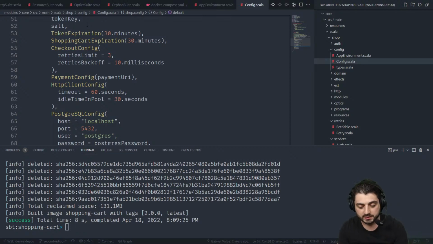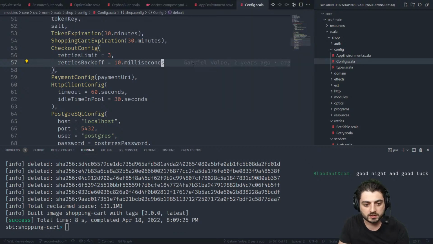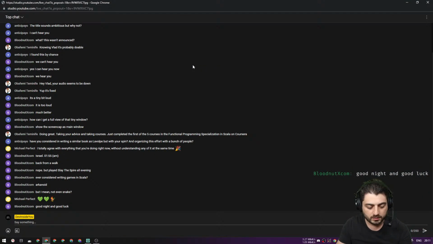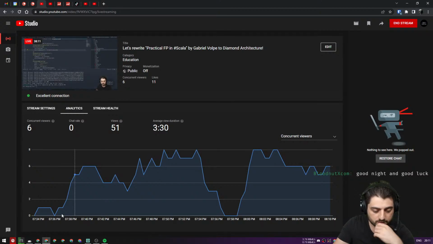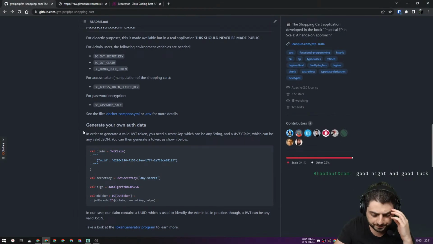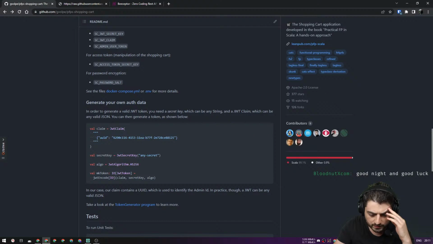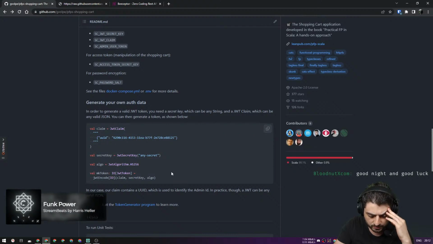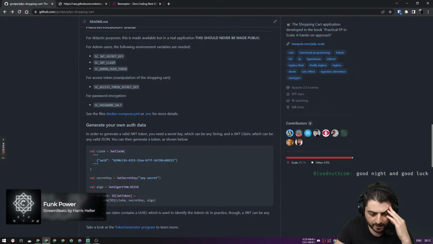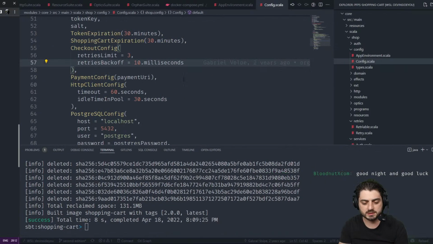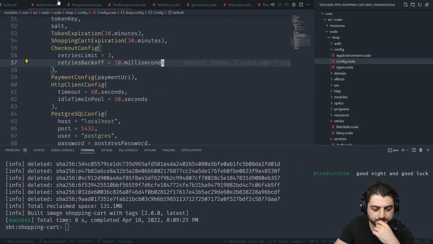Let's go back to, well, actually, let's ask Metals to cascade compile. Here. Valid token, you need a secret key, which can be a string, the claim which can. Why would it generate it? Like I created a new user, so I should be fine. For admin users, for access token. SC access token secret. Well, this is the one that we saw, right?